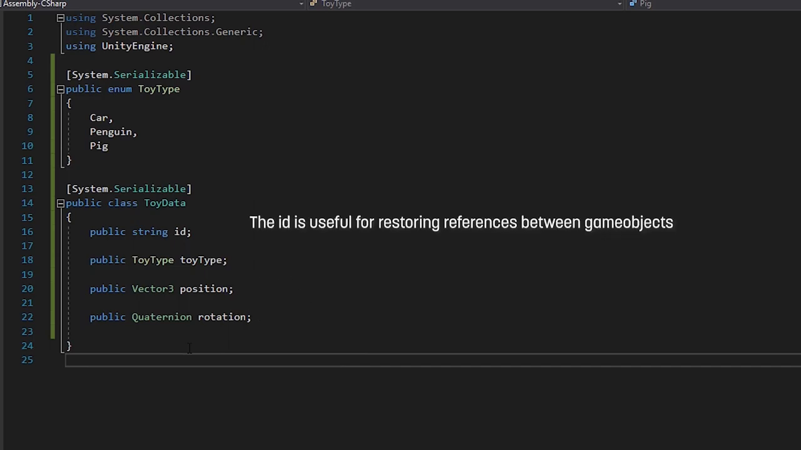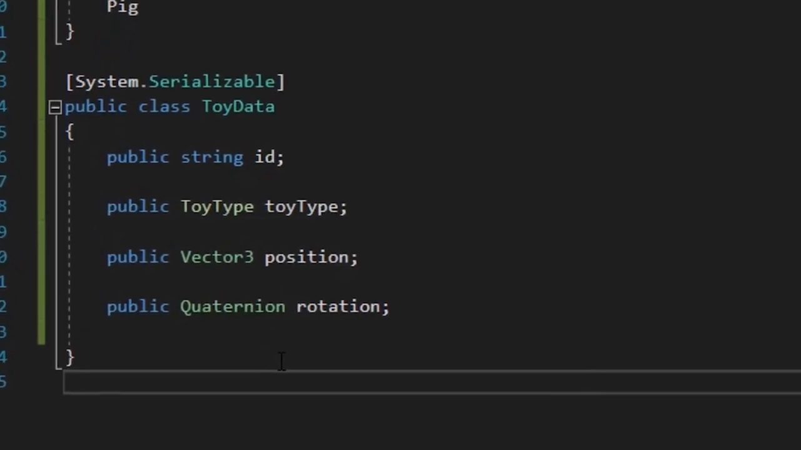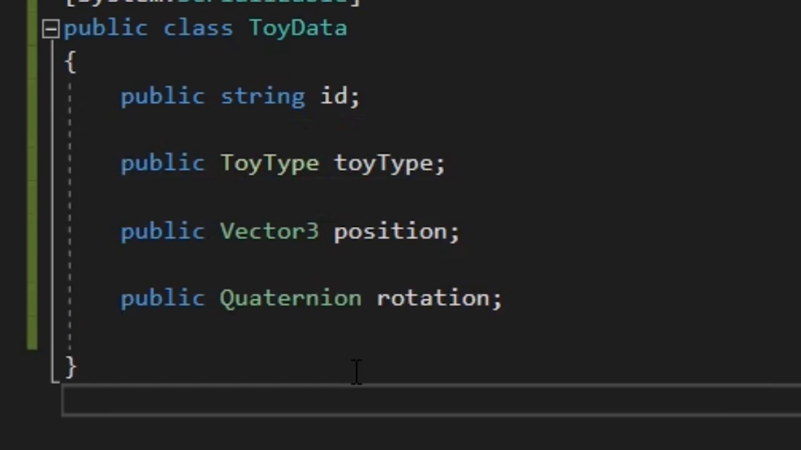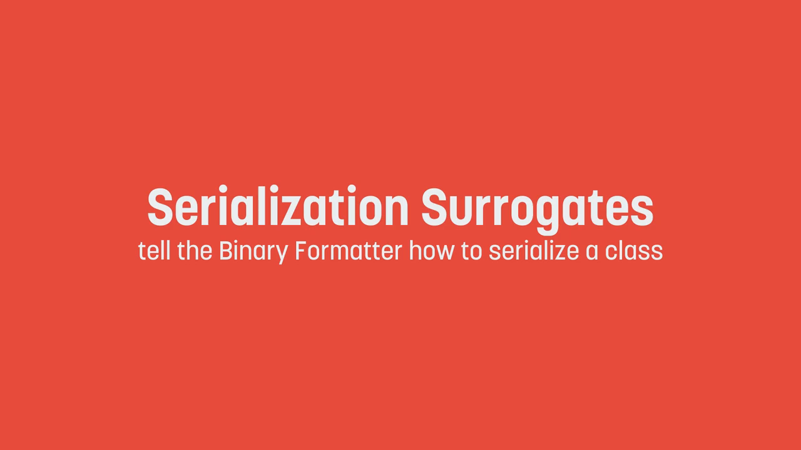We give it an ID so that any other object that relies on it can get a reference to it upon loading again. You're probably also wondering why I'm storing position and rotation when I literally just told you that both of these things aren't serializable by the system. Well, that's because we're going to need the serialization surrogates I mentioned earlier. A serialization surrogate is essentially used to tell our binary formatter how to serialize classes that aren't natively serializable.